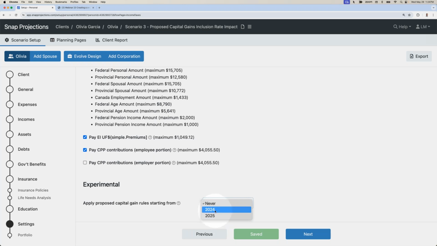So in this case, because I'm not doing any analysis for the immediate year, I'm going to start with 2024. That's going to assume that all gains are at that higher rate. And I'll go back to the planning page to see the impact.